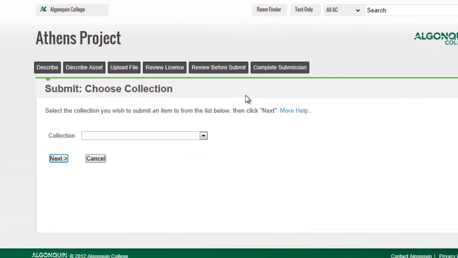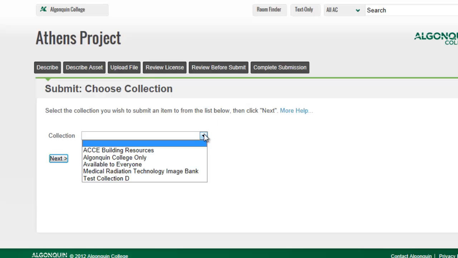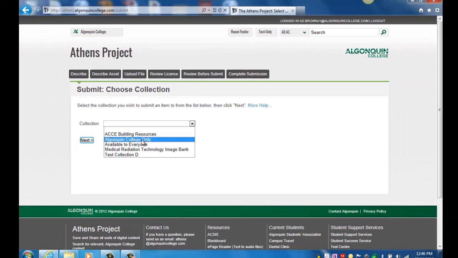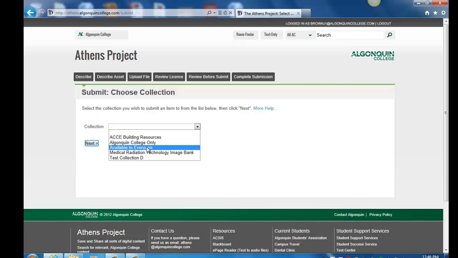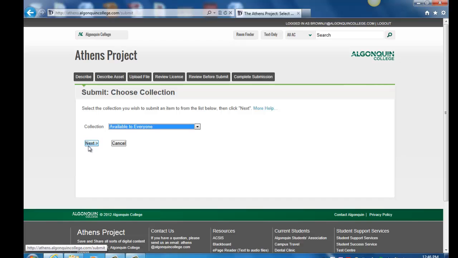So the first thing I need to do is to select which collection to add my submission to. In most cases, unless you've been indicated to do otherwise, you'll be adding your selections to Algonquin College only or available to everyone collections. Algonquin College only means that only staff and faculty at the college can access your contribution. Available to everyone means that anybody accessing the Athens Project can see your submission. In this case, I'm going to add my contribution to the Available to Everyone collection, and I'll select Next.